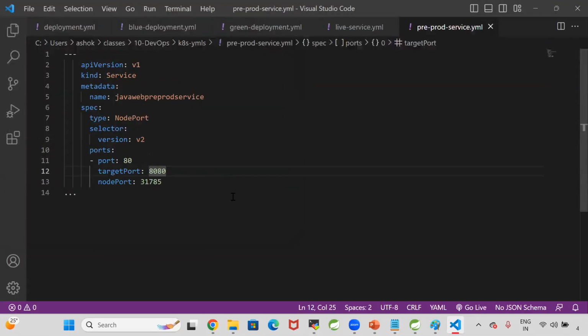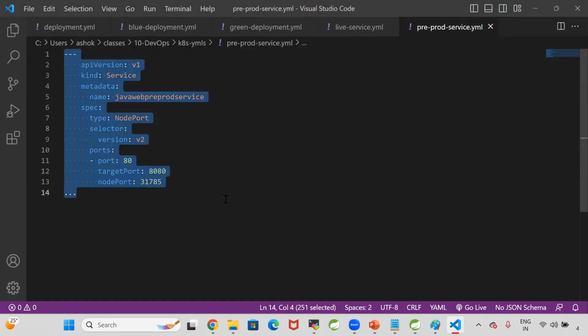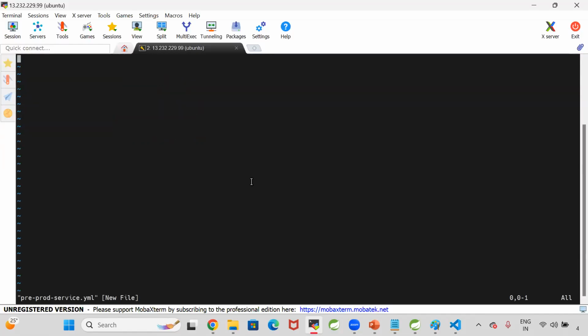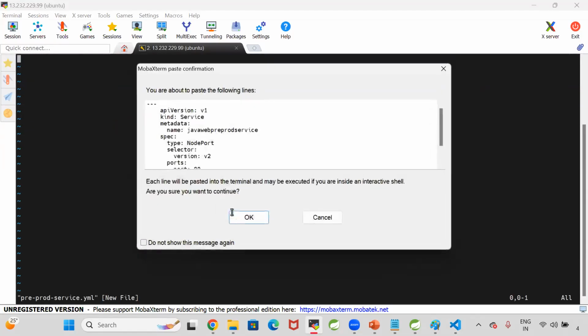In the pre-prod service YML, which pods is it exposing? V1 pods or V2 pods? V2 pods. V2 pods are called green pods. 31785 I am giving as the port number. Okay. Let me create pre-prod service.yml. vi pre-prod service.yml. Let me paste this manifest.